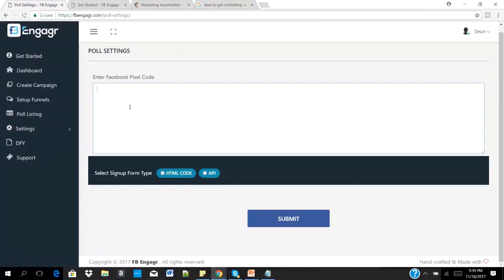So now, Facebook pixel code. This is where you can post your pixel. Especially if you have been advertising on Facebook, you know what pixel code means. This helps you to retarget people that didn't take action. And see how powerful this is.